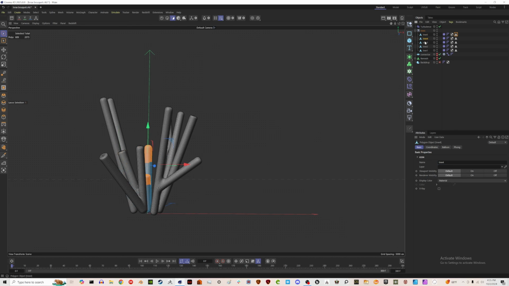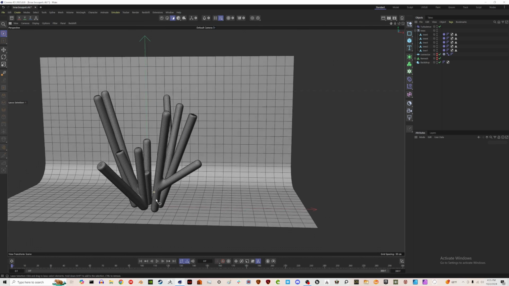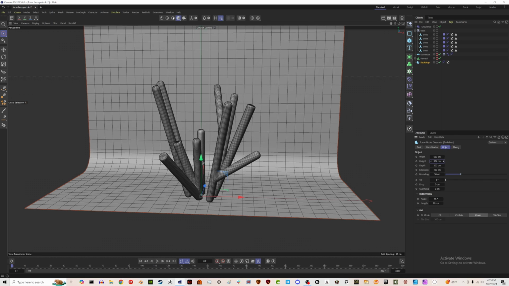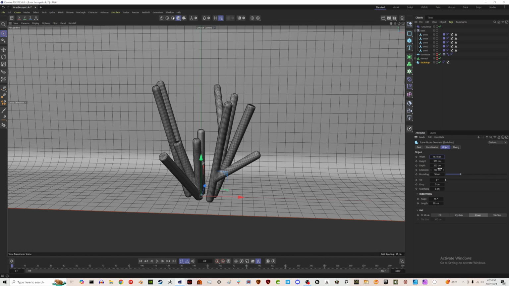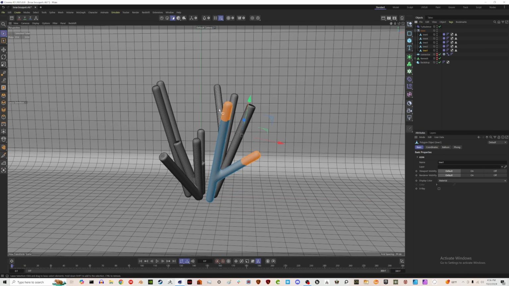Okay, so now that I've got my selections on each of the trees, we can start adding our hair. So I'm also going to enable a backdrop just so I can kind of see the hair a little bit better as I work with it. I'm going to go back to object view and kind of increase the height and width and extension of our backdrop too.